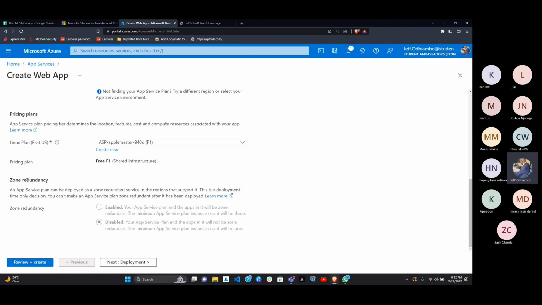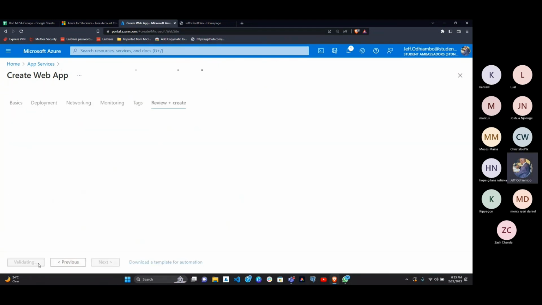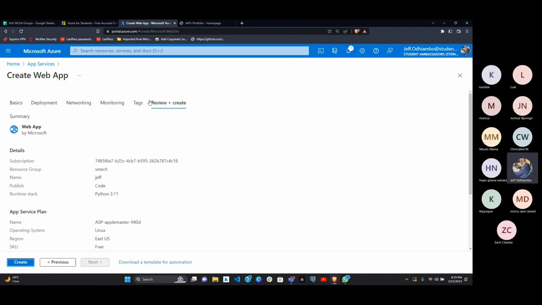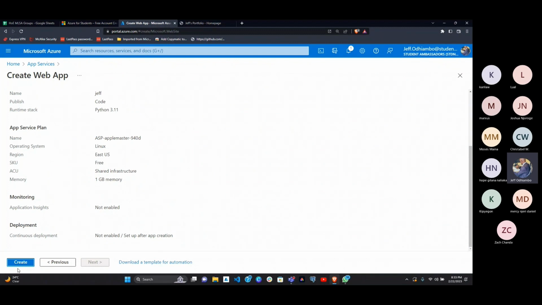They also have zone redundancy. For free plans, you can't enable zone redundancy, but for production, you can enable it. So I can move next to deployment, or I can create now, then deploy the app that I want to deploy later. So let me just review and create. That will skip the deployment, networking, monitoring, and tags parts. It will just go and create your app directly without you filling those in. It will pre-populate them with the default values.